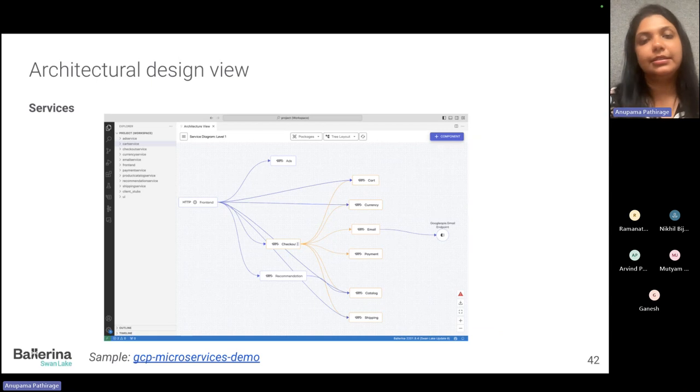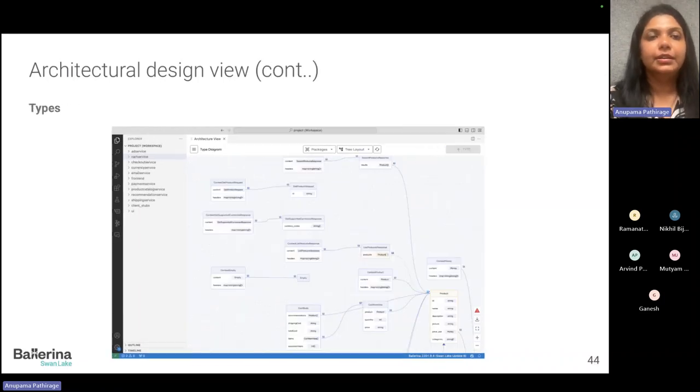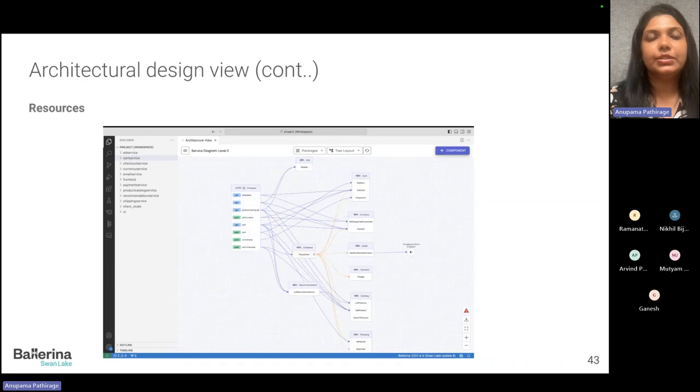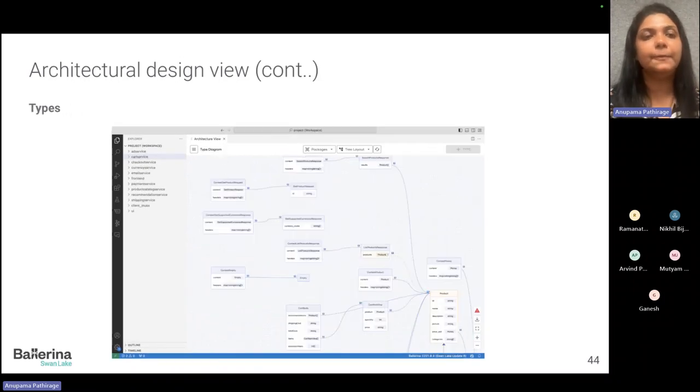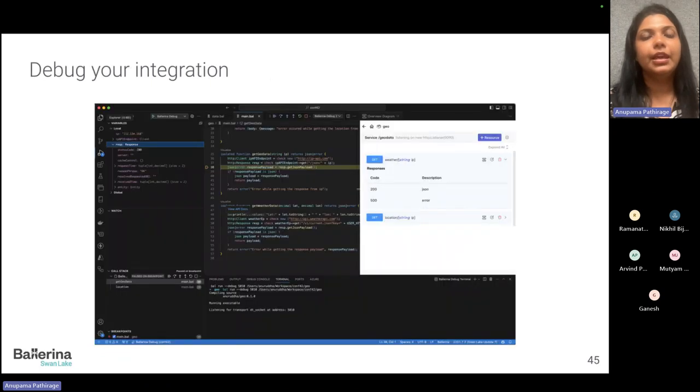So this is the architecture design view, which gives a high level overview of your services or project. It has three levels. First, the service level. The second one is the drill down version of it into the resource level, and then the type diagram. And also, since it's a language, you can debug your integration like any other programming language. Debug your application. You can simply put a breakpoint in the editor and debug it.